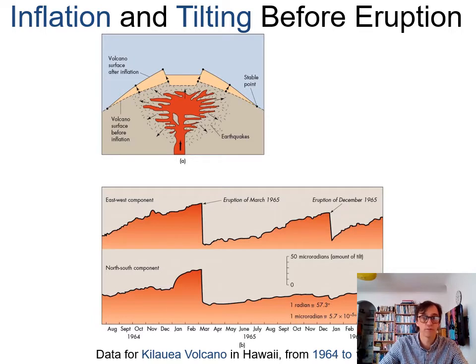So here you can see an eruption from early 1965, then later, at the end of that year, December 1965, another eruption. They were measuring the tilt of the sides of Mauna Loa. You can see it gets steeper and steeper, and then deflates. So it's this inflation, deflation cycle which often happens prior to each eruption on volcanoes like, in this case, Kilauea, sorry, not Mauna Loa.